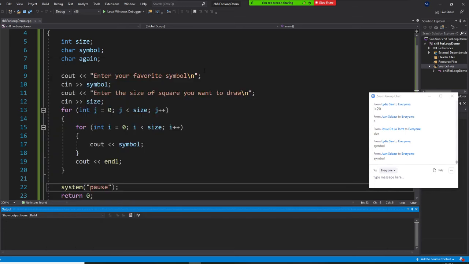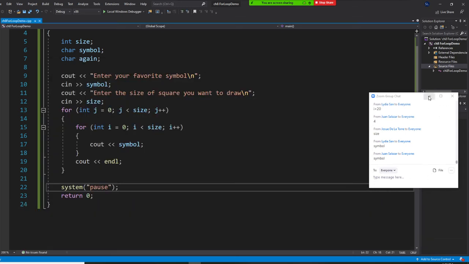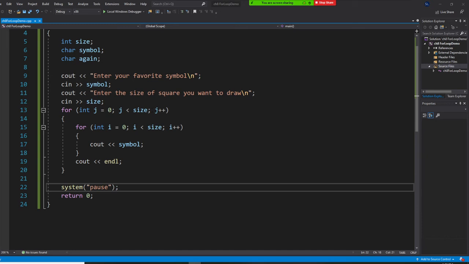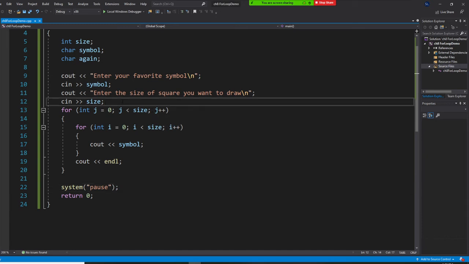Now I don't have a loop yet, but I want to control here. I want to control here. It means, hey, if you want to give me the wrong size, I want to control here.